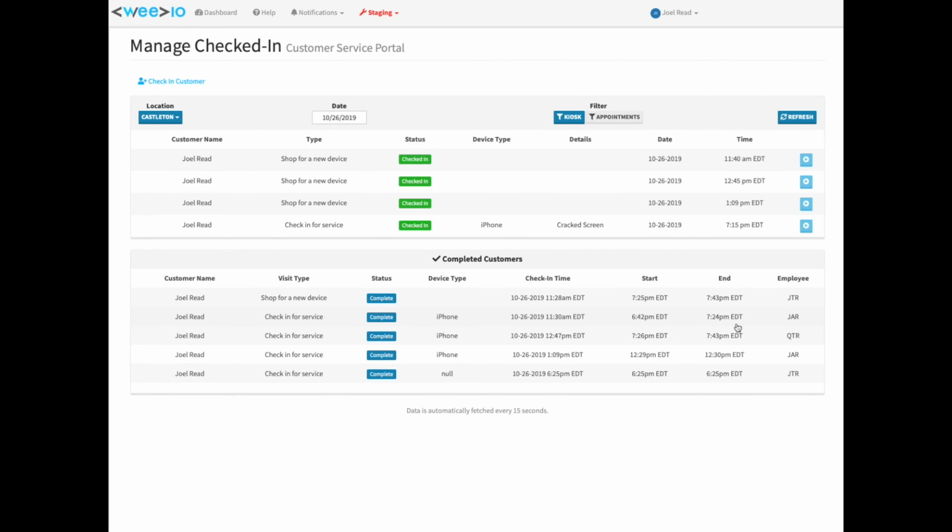Next, we'll see how this works with Weevio Scheduler, Apple's GSX Appointment Scheduler, and PIM's Business Automation Platform.